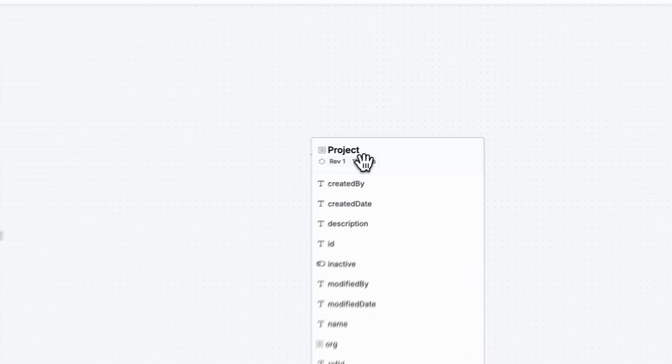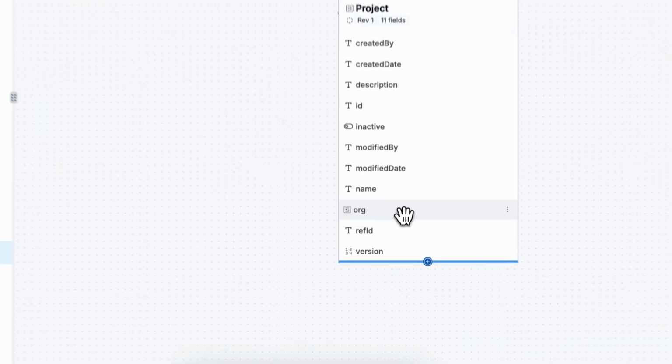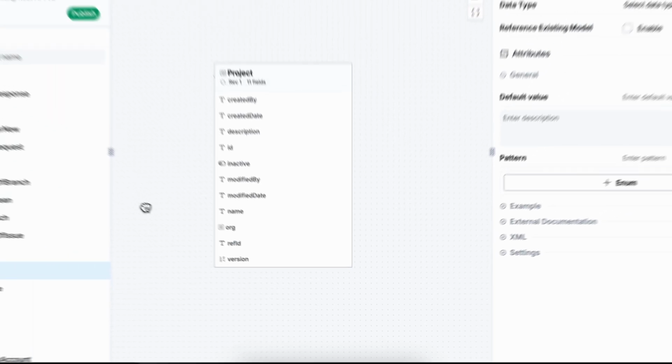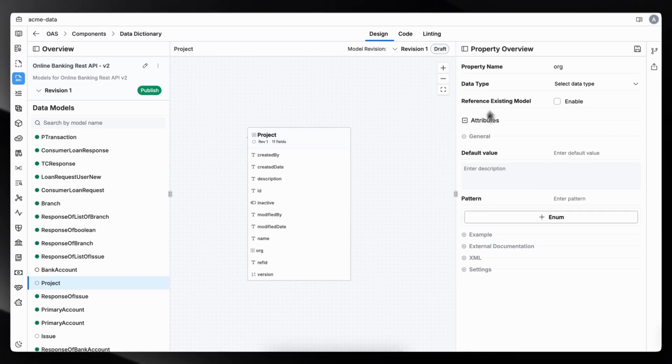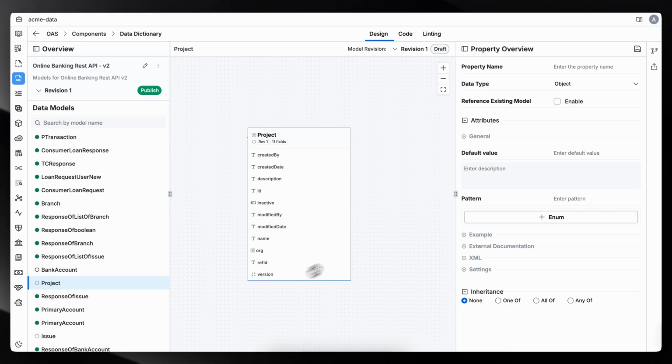Here I can see that this is a data model for project. It has a text field which is created by, a string field which is like created date, a boolean, and a model called org. If I click on that, I get the property name of that model. In order to add a new data field inside this data model, I can click on this plus button. As soon as I click on the plus button, this form shows up which lets you create any kind of property within a data model.